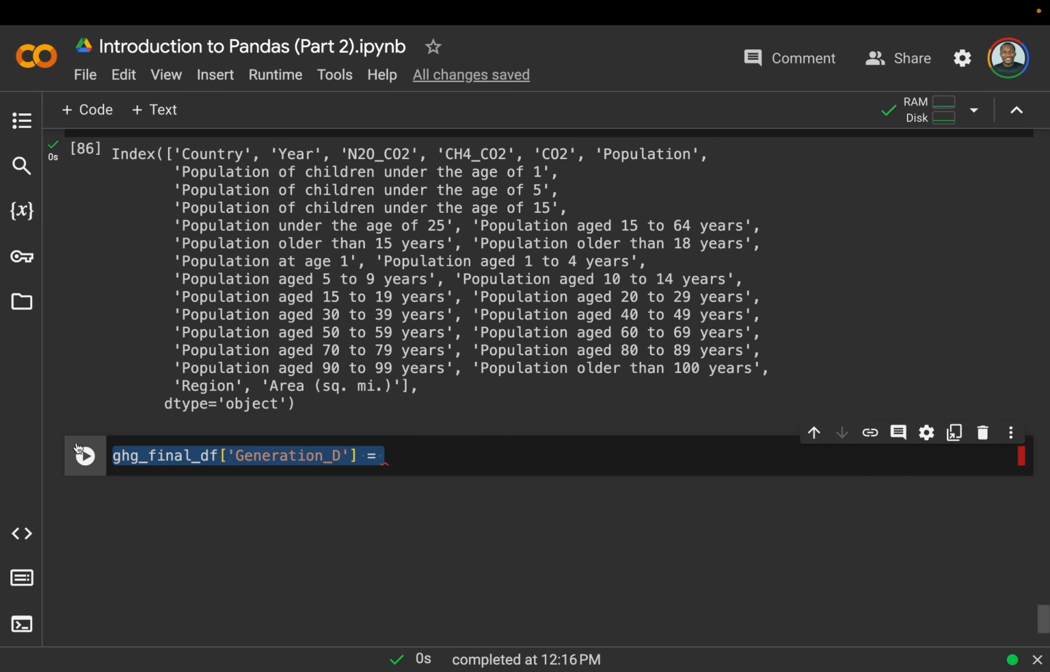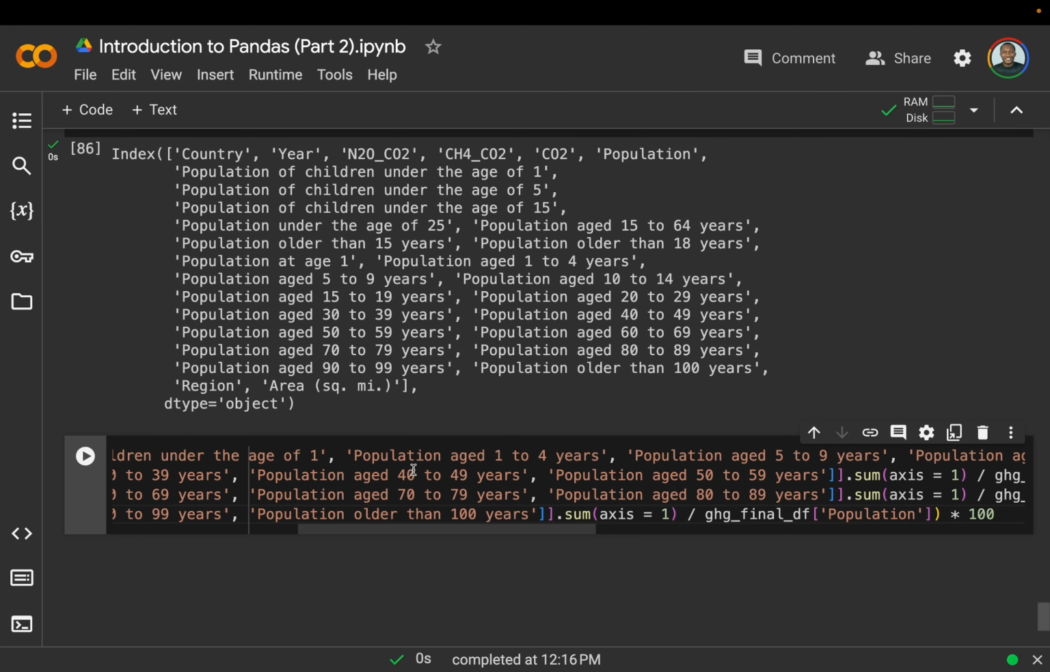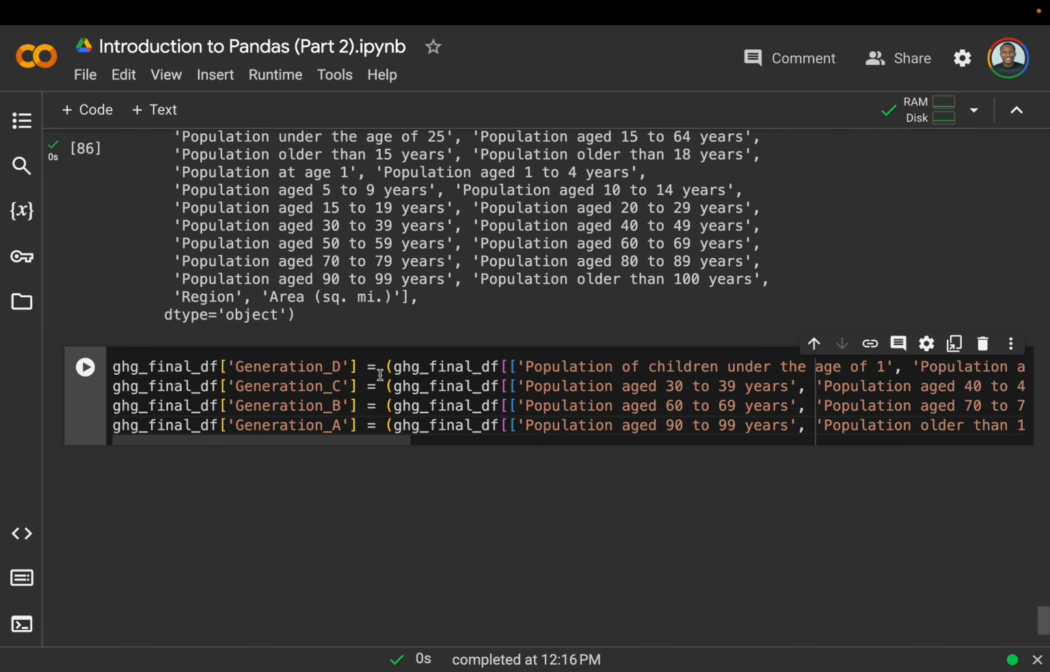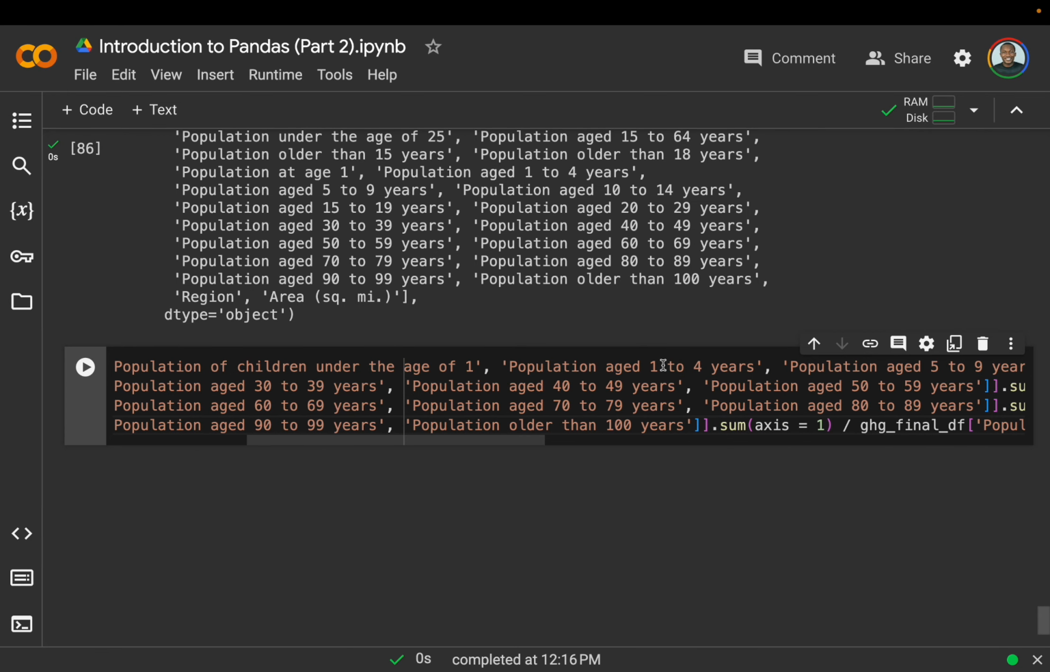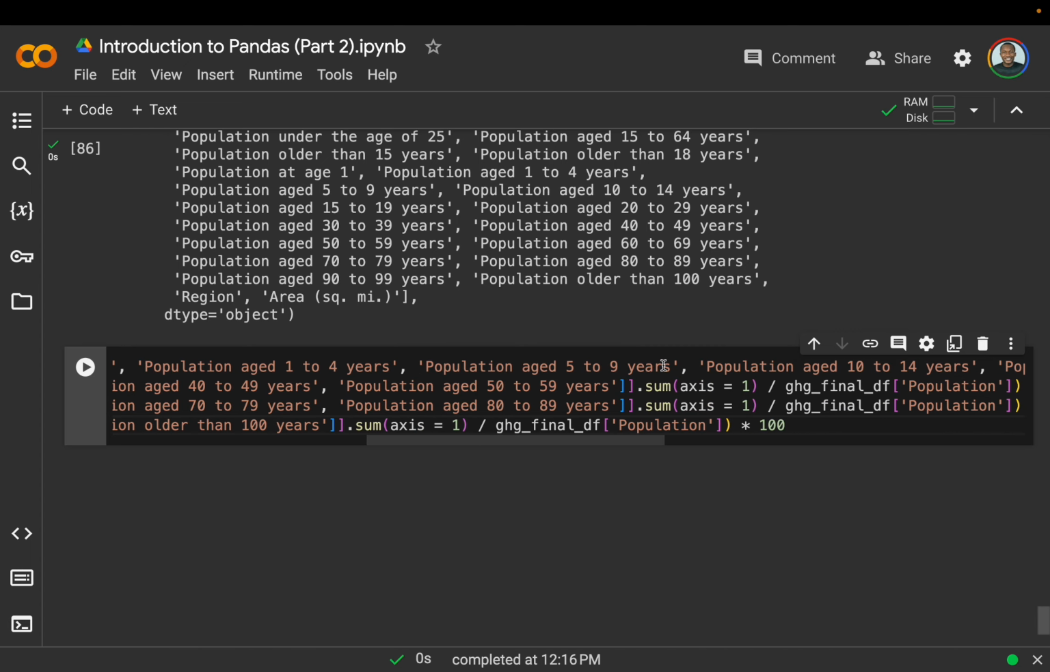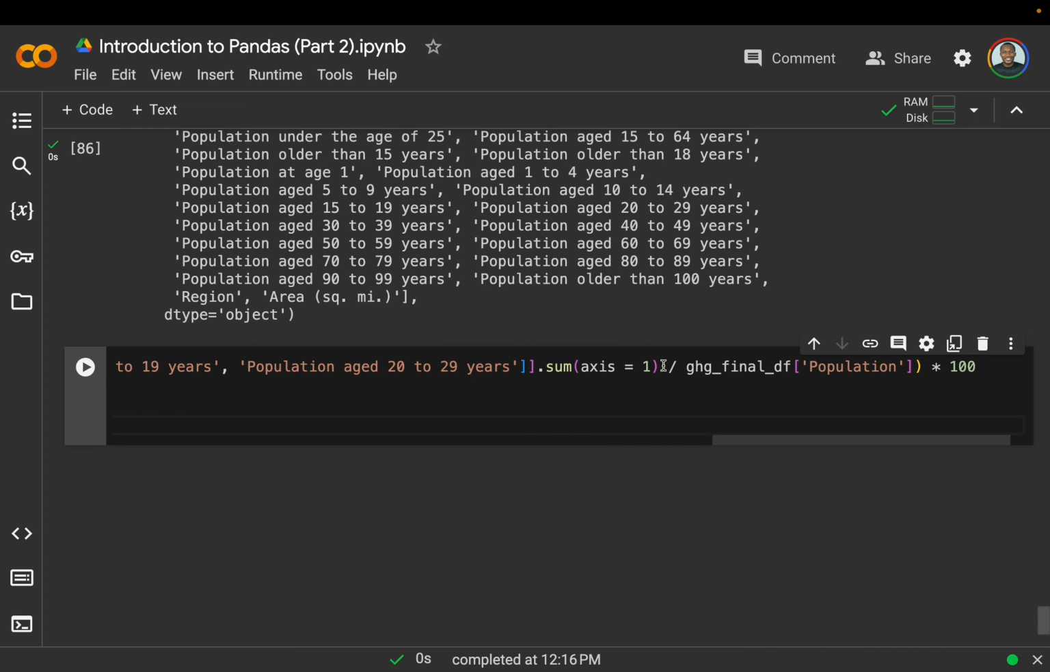So I did this here already. Now for generation D, you see, age of 1, everybody. So we'll put them into a list, and after passing them into a list, of course, within the data frame, then we did dot sum and passed in axis equals 1. Note that all these columns, we are summing them on the column axis. So axis 1 is column, axis 0 is rows.